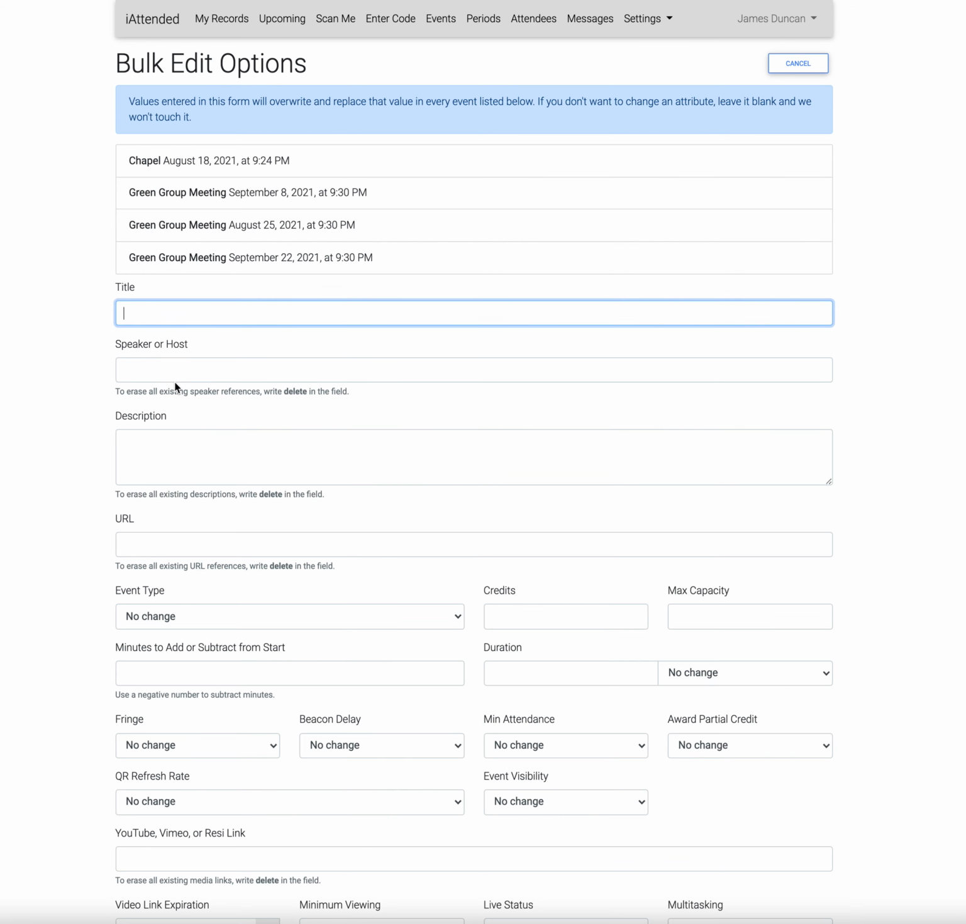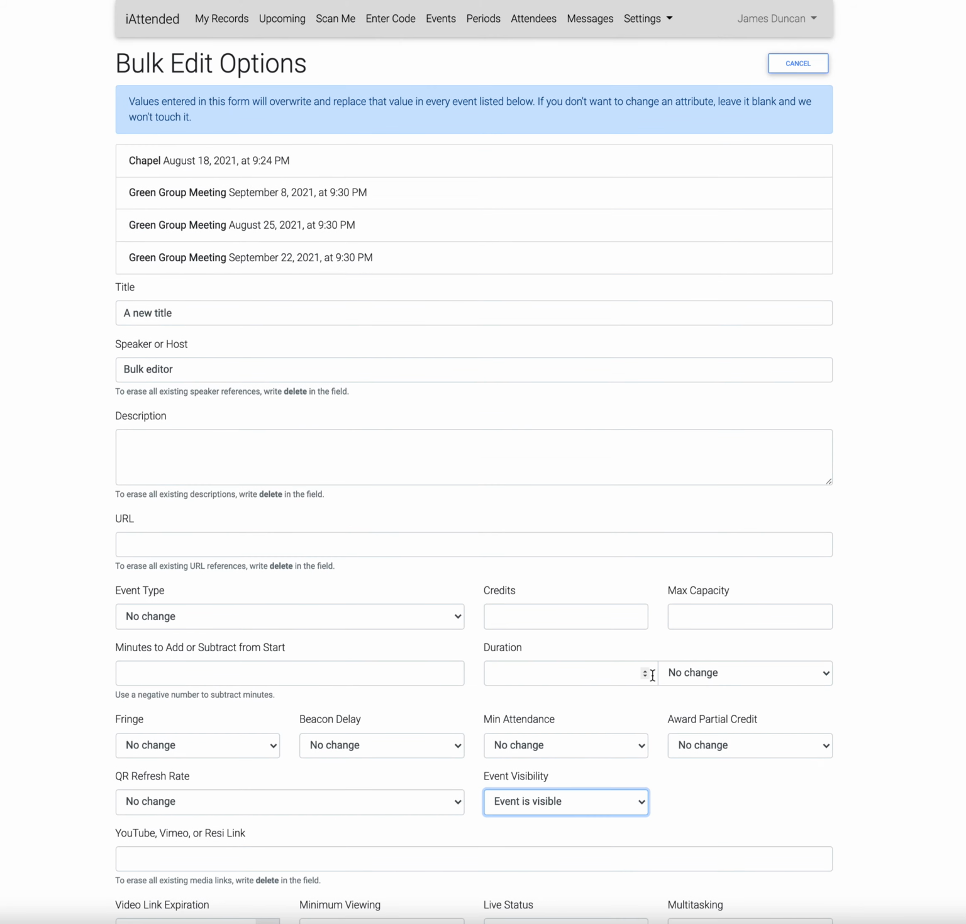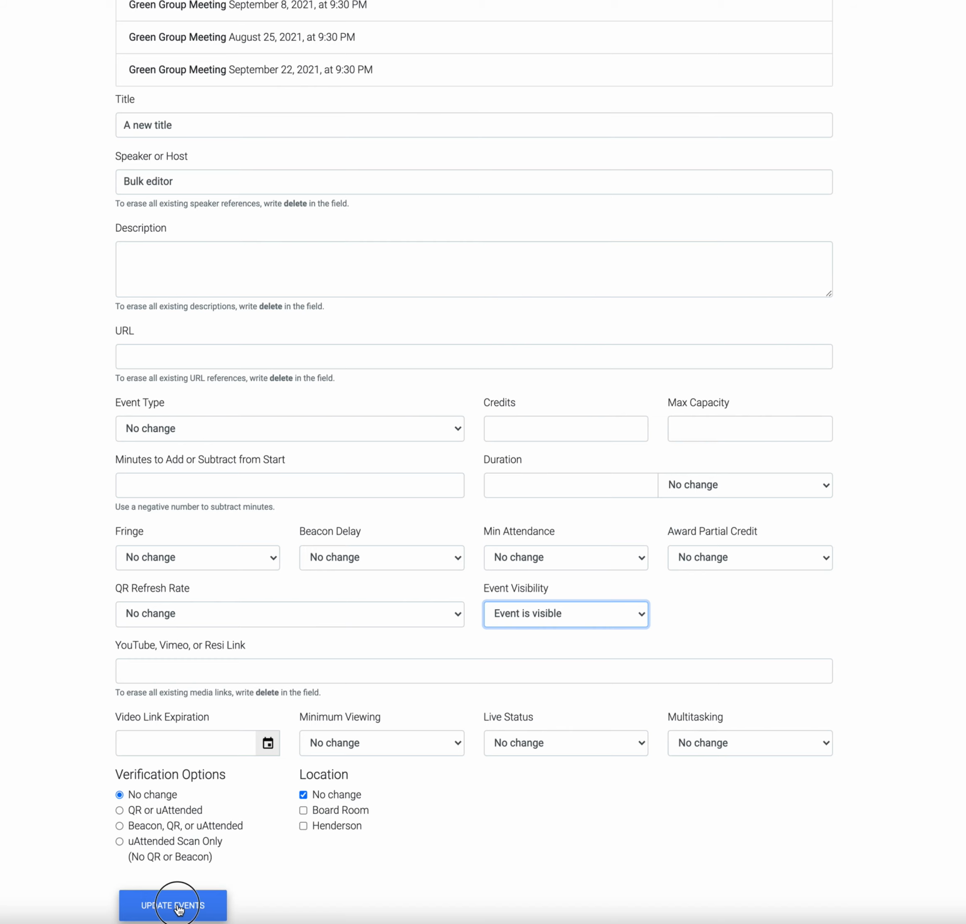We'll change these to a new title just to show the difference. We'll add a speaker here, because I'll come back and delete this. We'll call this bulk editor. And if you recall, some of these were hidden, so we're going to make these visible. This might also be a way that you take a bunch of visible events and make them invisible. You can change locations, but it's going to default to no change. So anything that has no change, the locations or the verification options, will remain the same as what they originally were. So I'll update those.